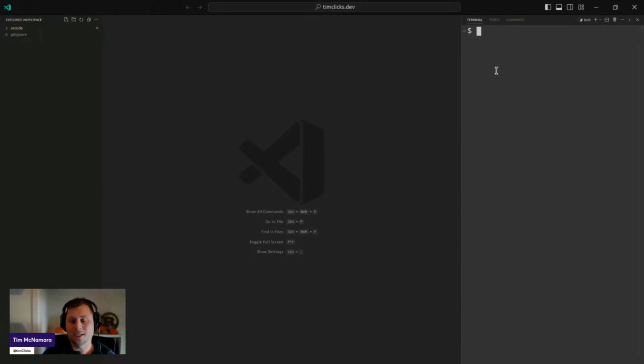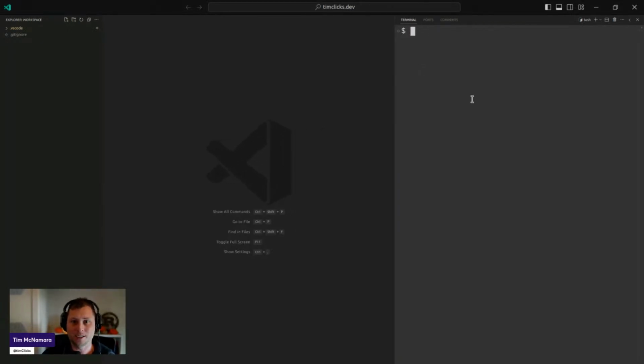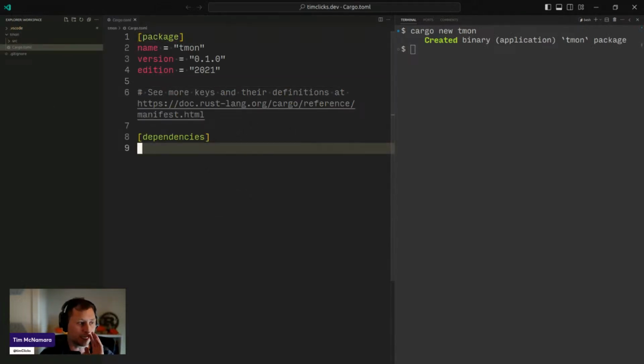So let's actually start with a little project. I want to create a temperature monitor, because it's relatively simple and relatively straightforward as to what we actually want. I'm going to call it Tmon, for temperature monitor.